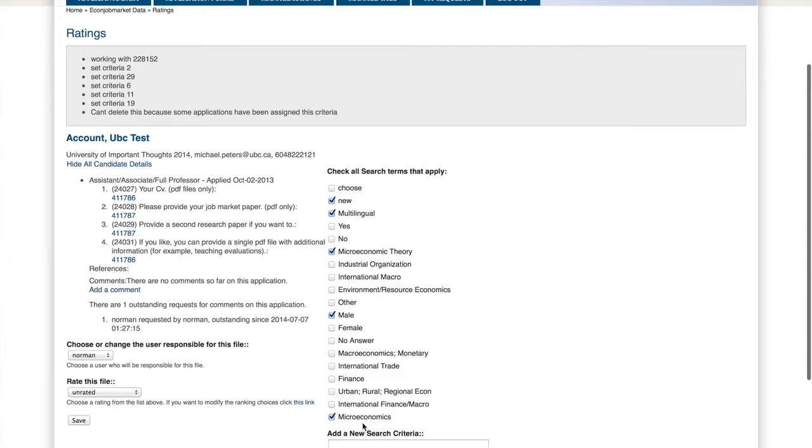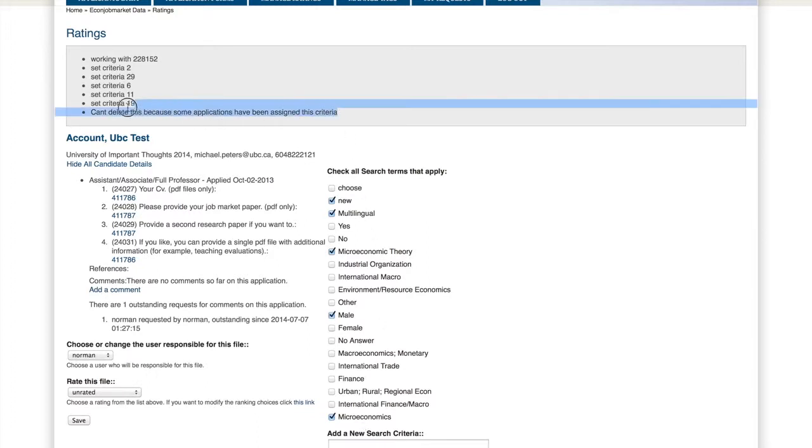Now, rather than accidentally delete all entries with macroeconomic theory listed inside of them, I'm met with an error message that says, can't delete this because some applications have been assigned this criteria. HiRE is set up to preserve the information that it has on file, and so we can only delete a search parameter that is not being used. This makes it impossible to accidentally delete search terms that still have a use for us.